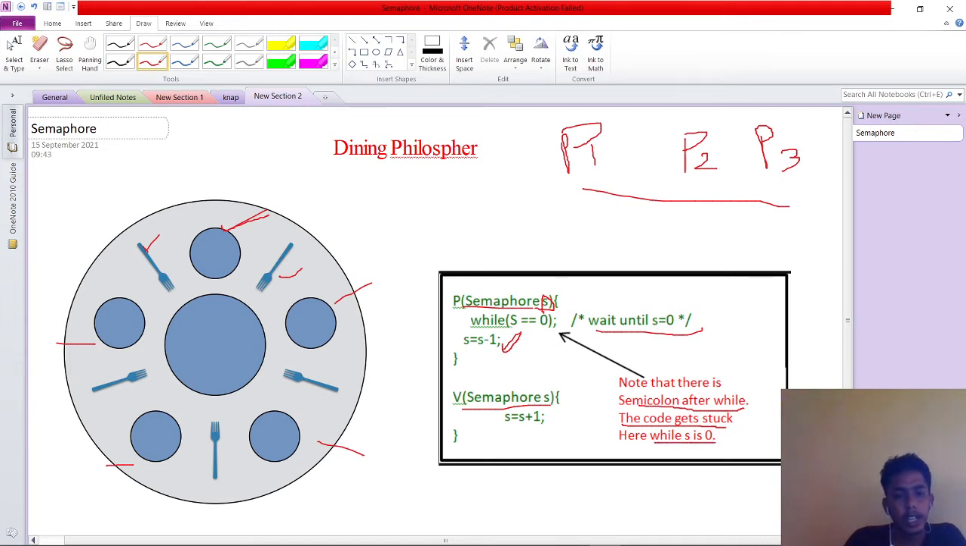While S equal to 0, this is a loop, so it will stay in the loop. The body of the while loop is blank, so it keeps executing the while loop and gets stuck. That is, the process P1 is in a waiting state when S equals 0.